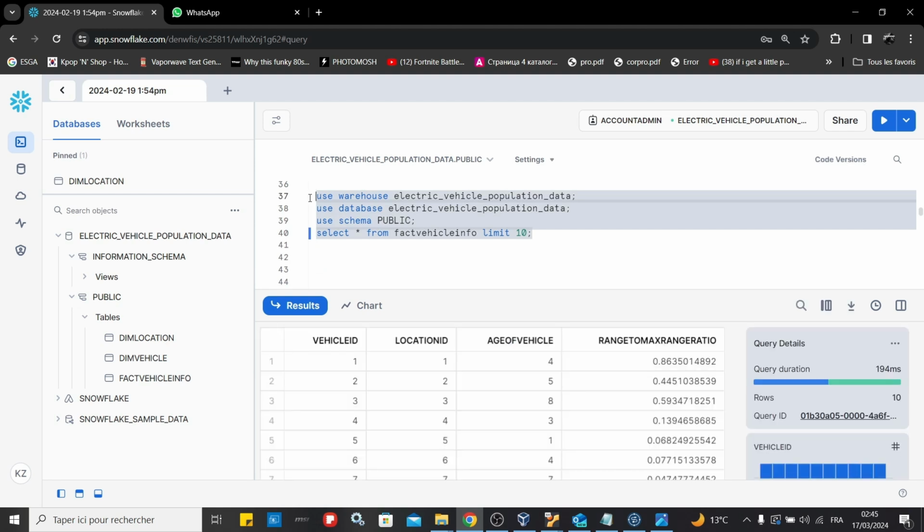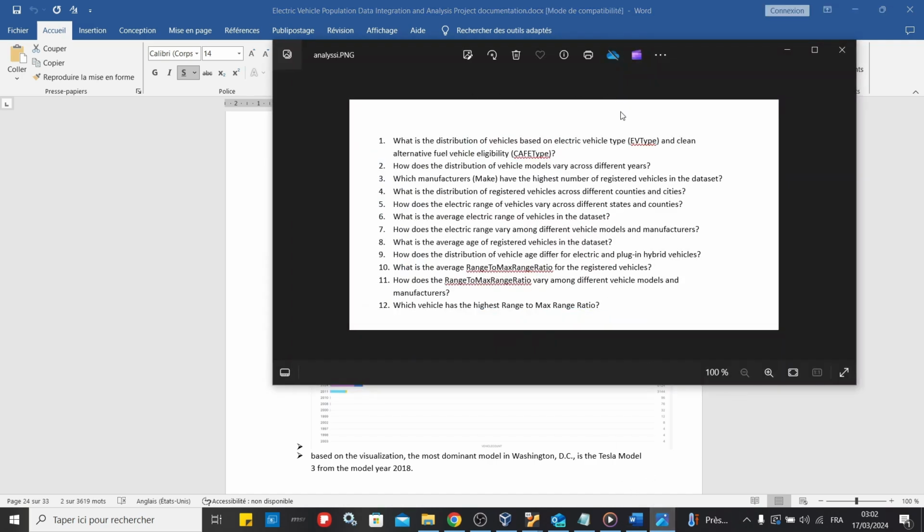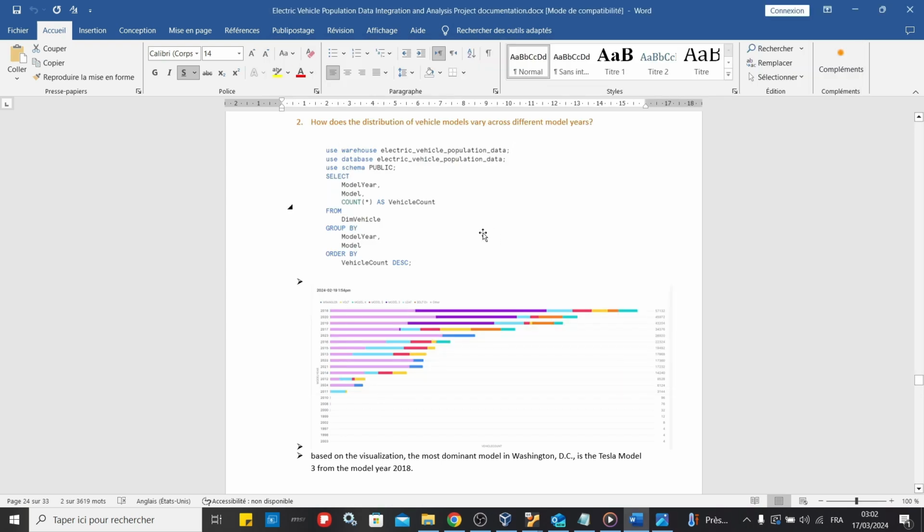After loading the data to our data warehouse, we try to answer some analysis questions, like how does the distribution of vehicle models vary across different model years. As an example, you're going to find all the answers in the doc for each of these questions with a graph. As you know, Snowflake has dashboarding after execution of an SQL request. It's pretty limited, but it's nice to have.